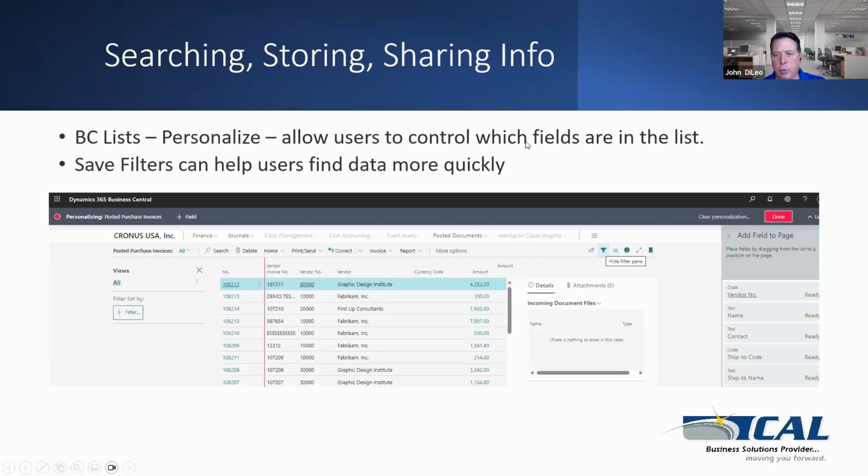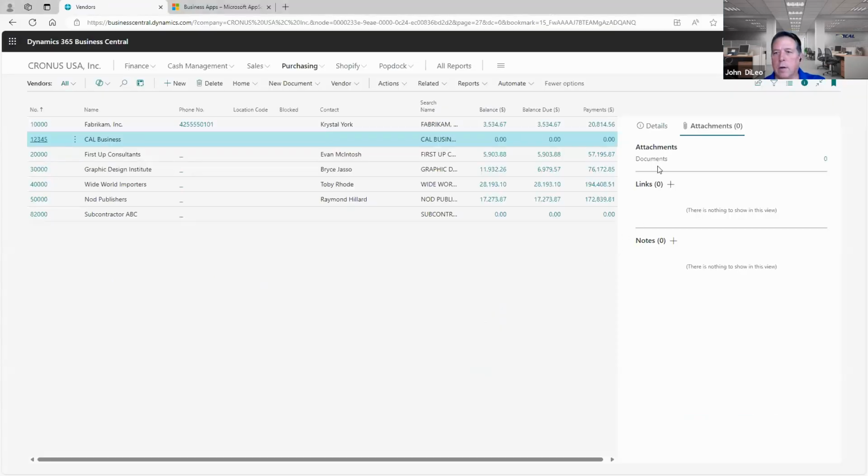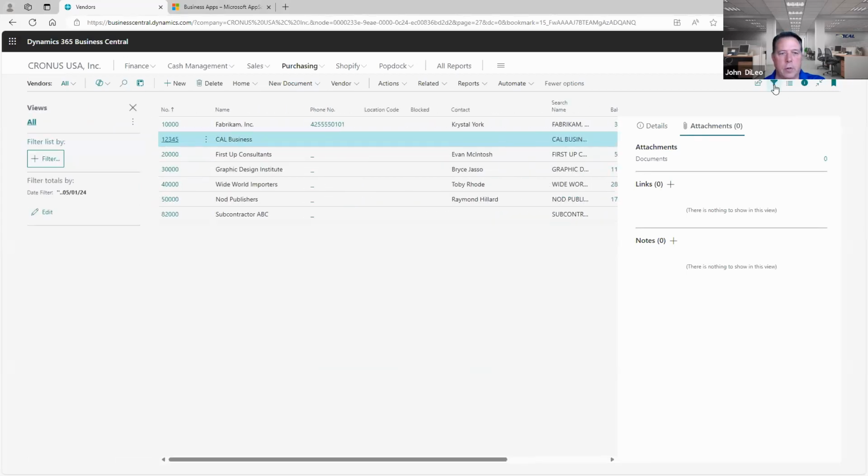So here we're talking about personalizing, adding fields, adding saved filters. So if you use that filter button, you're able to really start honing in on things here. So here is where it opens up the filters, and then you can have a whole list of filters, which is similar again to smart lists and the saved smart lists that have filters. This is very similar to that. So you can use it in the same way.